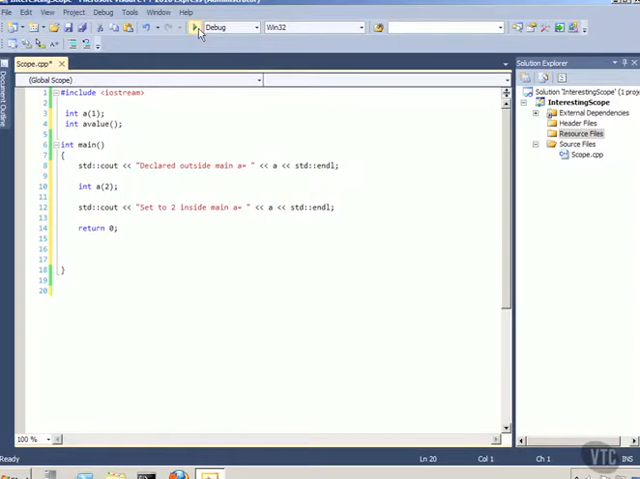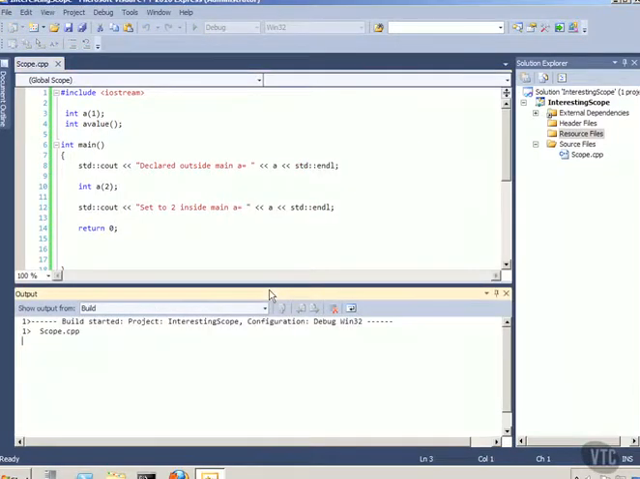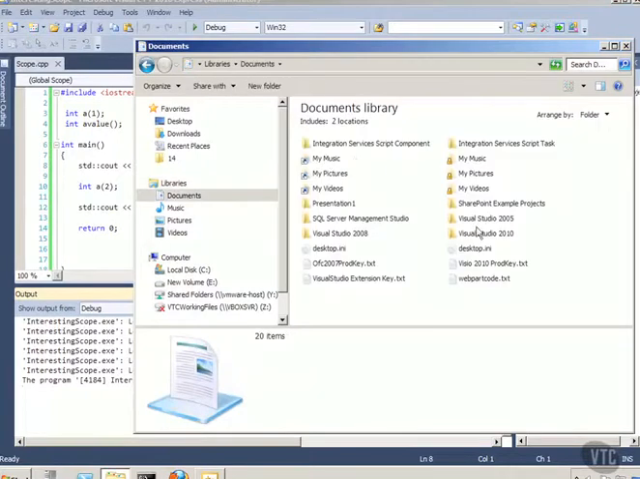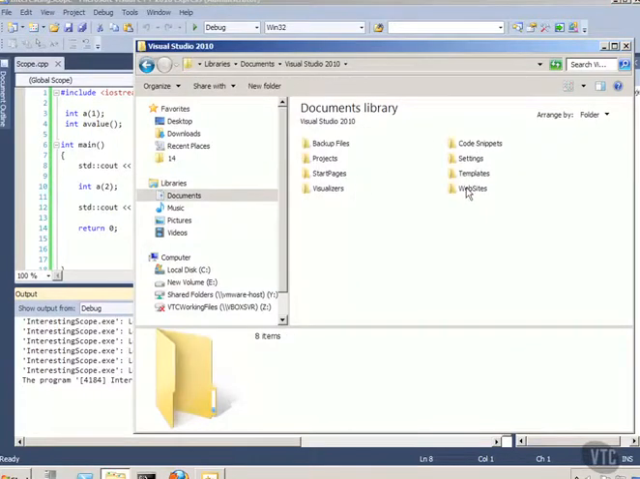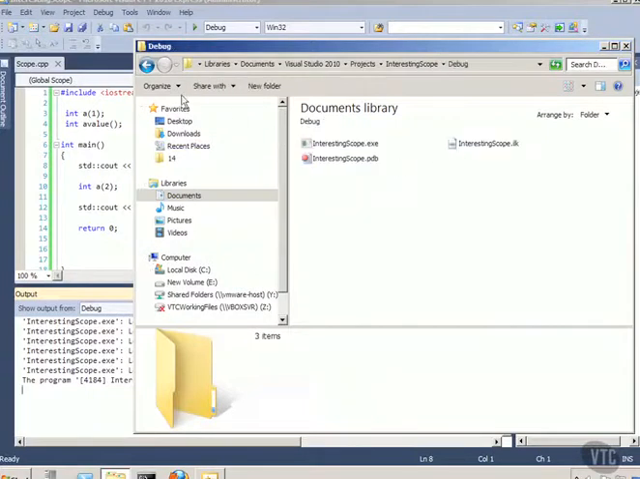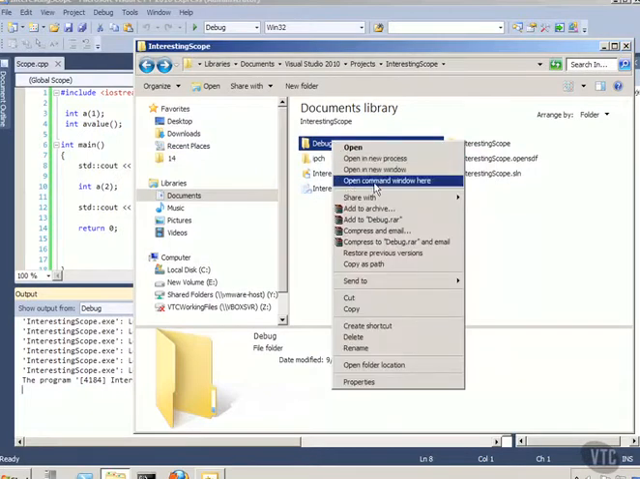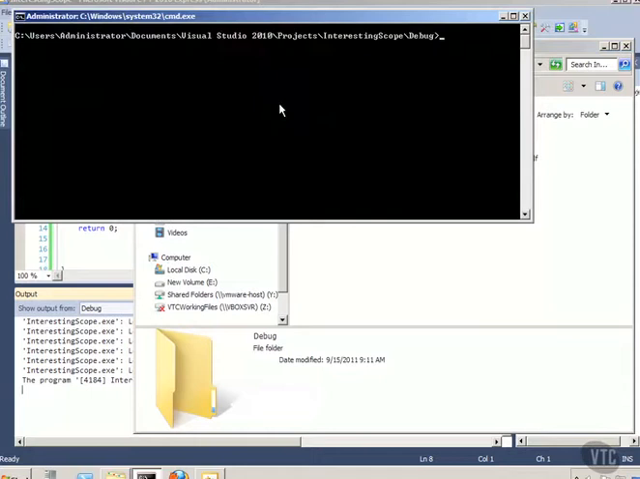I'm going to run it, and that will compile it, and you will see down here if everything goes okay. Yes, there's our code 0, so we look okay here. And again, the Windows 7 trick, I'm going to go into Windows Explorer, go into Documents, Visual Studio 2010, then into my projects, and there you see Interesting Scope, and I'll open that, and my executable is in debug here. So I'm going to back up to debug, hold down the shift key, right click on debug, and say open command window here. This just keeps me from having to type all the CDs and so forth in DOS to get here.